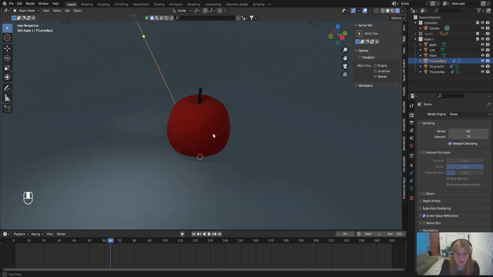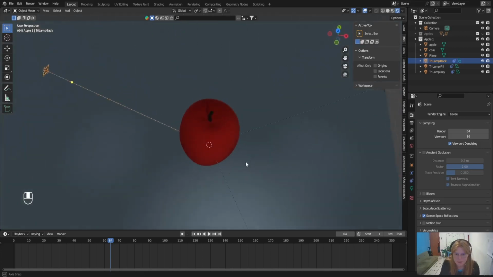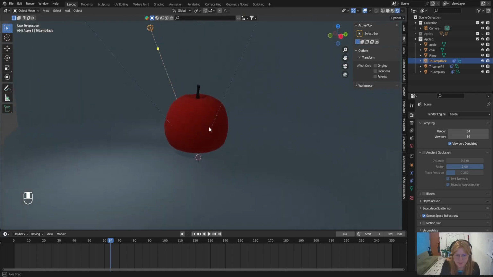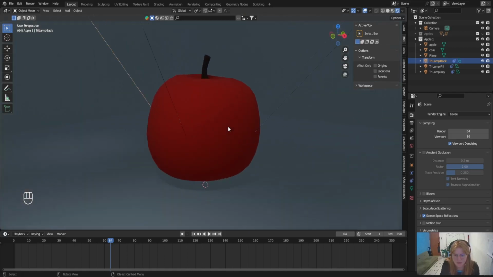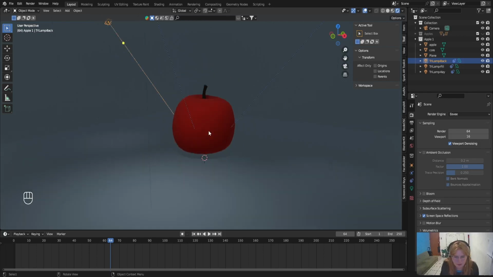All right, and that's it. So that is how you color in your apple with just very basic block out colors. Okay.